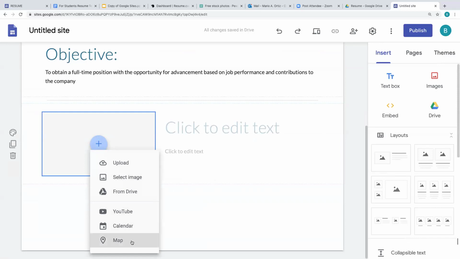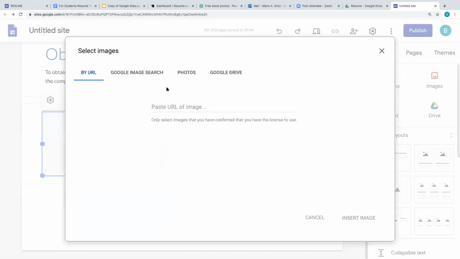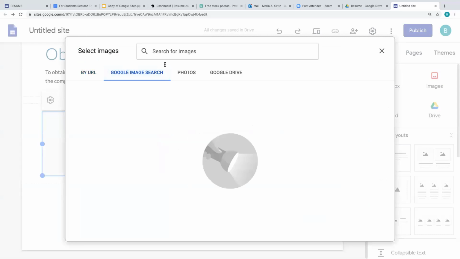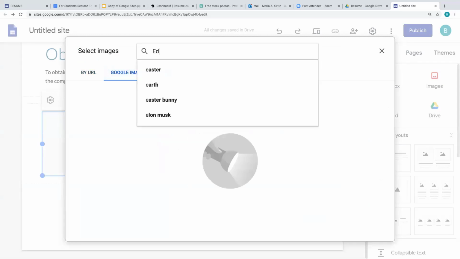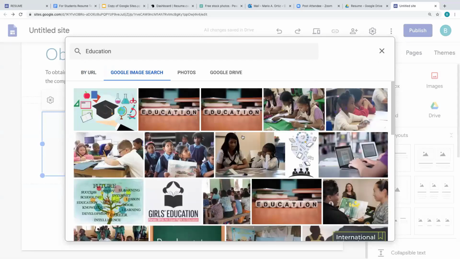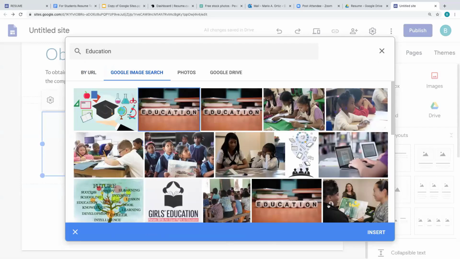To add a calendar, a map, okay? Something from the drive. We're just adding a picture. So we're gonna select right here because we want to select a picture from Google, and we're going to select image. We're going to do a search. And because this section is about education, I'm going to type education, and I'm gonna hit enter. And here it is. So I like this picture. I'm gonna use this picture right here, and I'm gonna click insert.